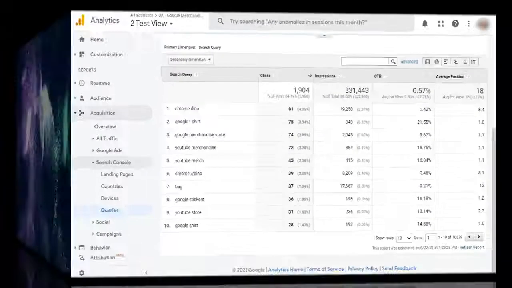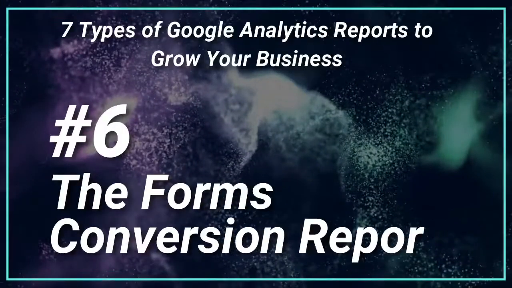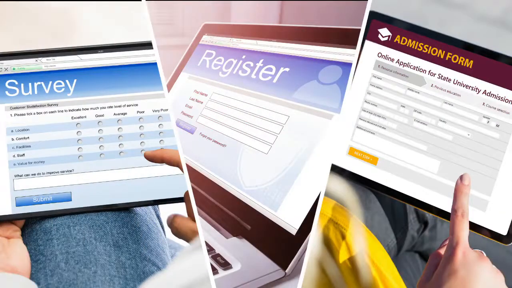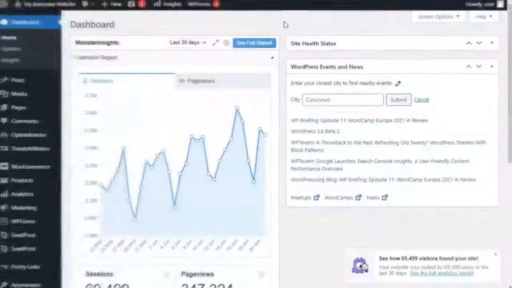Knowing which forms visitors are viewing and filling out, and each form's conversion rate and other essential data is going to be helpful for growing your business. With MonsterInsights, you can get form conversion reports without having to go through any setup. Your forms are going to be tracked automatically.